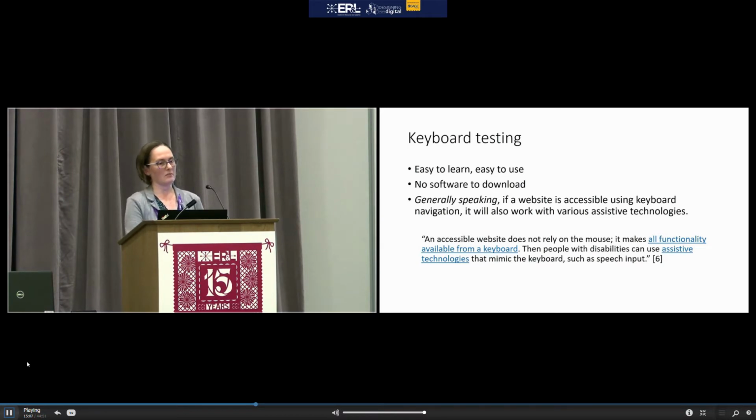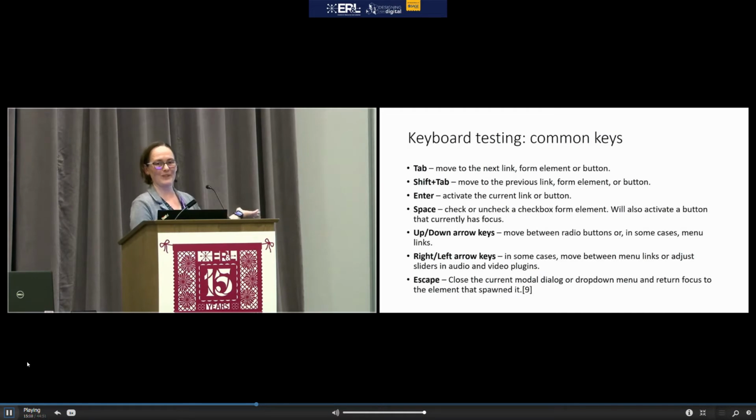This is basically all you need to know about keyboard testing. There's not that much. Tab is to move forward, Shift Tab is to move back, and then Enter and Space and arrows to do the other elements of a web page. The last one I want to say, Escape, says close the current modal dialog. That's like a pop-up. Sometimes there'll be a pop-up, you need to get out of there. Escape should work to close that.